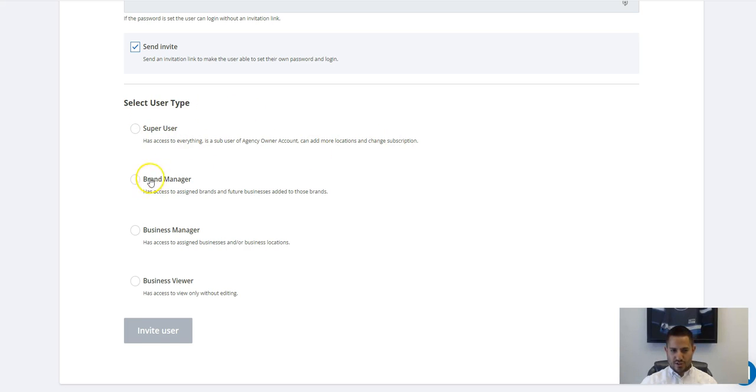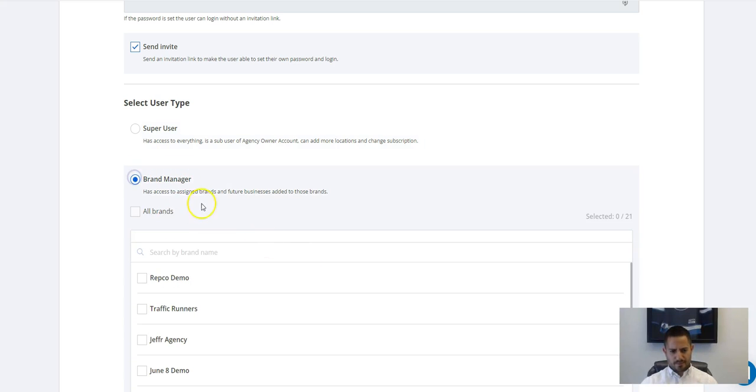The brand manager has access to assign brands and future businesses added to those brands. So this is where you'd probably want most people in your agency. You don't necessarily want to let them, well, it depends on their role, because you need to have super user status to be able to add new subscriptions to your plan. Otherwise, you're the one that's always going to have to go in and add the subscription, and then you can let a brand manager configure it.